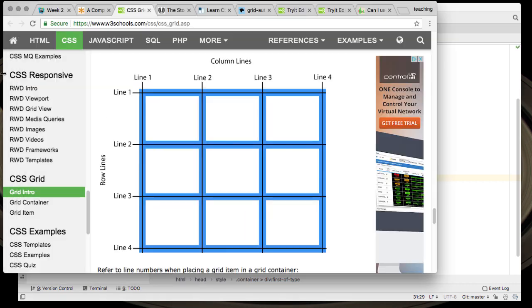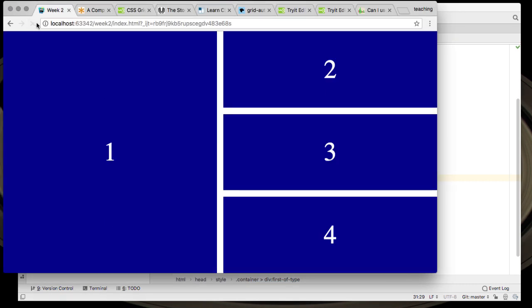Let's see what happened. Now we have a big 1 over here and then 2, 3, 4 over here. Now you can start to see how this is so powerful for layouts in our page.